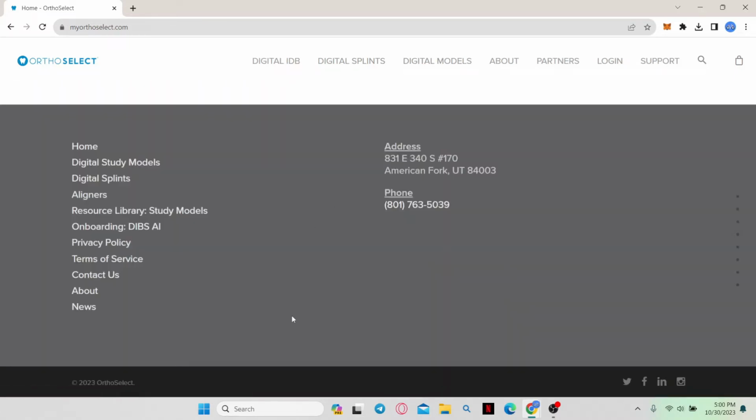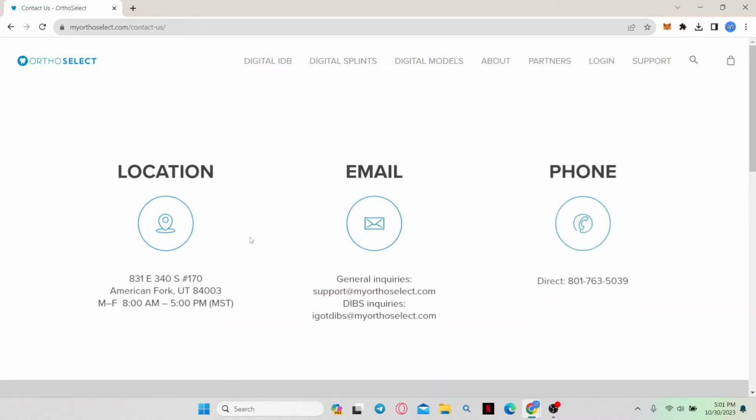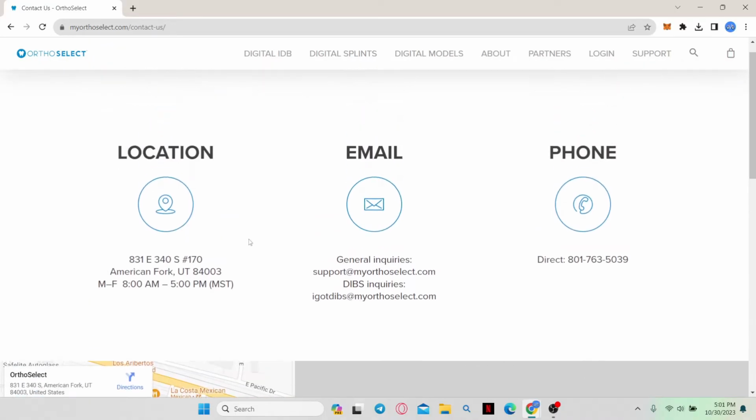Now once you make it all the way to the bottom, go ahead and click on Contact Us. Within the Contact Us section, you will be able to find the support email address for Dibs AI, as well as the phone number that you can directly call in order to speak one-on-one with a representative. Go ahead and choose whichever option is suitable for you and either call or send an email.